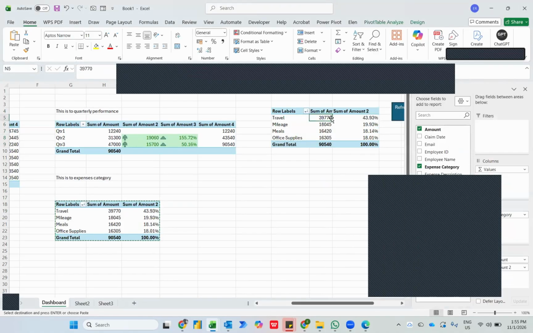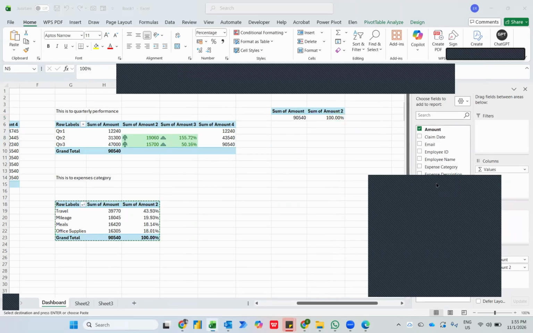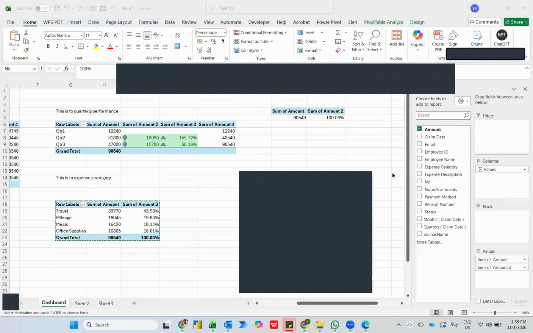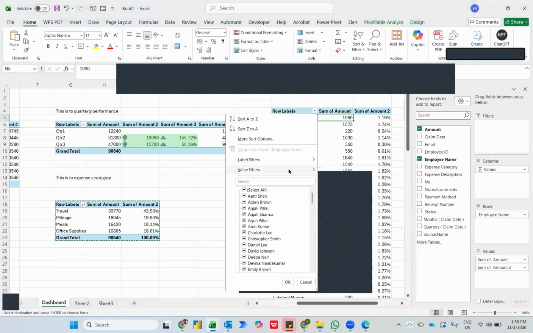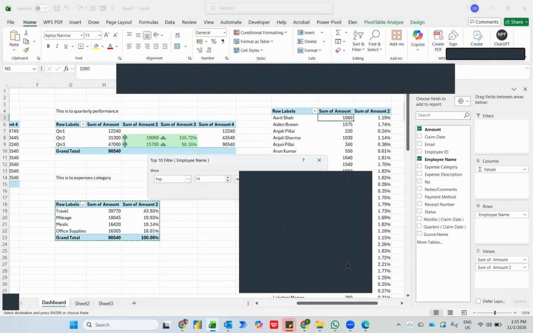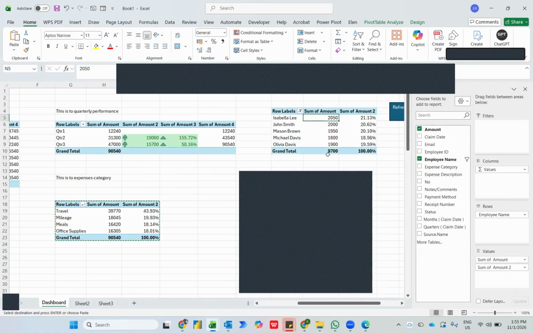So this one, I don't want the expense category. What I want is to know the person, which employee. So I want to know the employee name, so I'll just click the employee name. Here we have all. I don't want to know all. What I want to do is value filter top 10. I also don't want top 10. I want top 5. So this is the top 5 data.